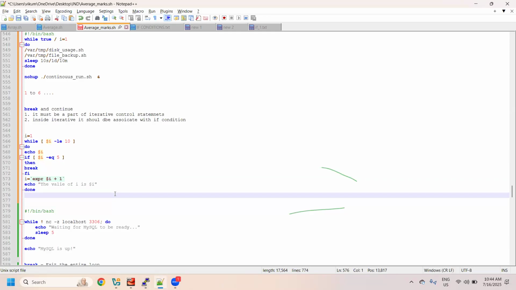So while $i is less than or equal to 10, the intent of the program is that this program has to execute 10 times. But the program is terminating before that. The program is terminating because we have achieved the result at the fifth point itself, so we are terminating our program.